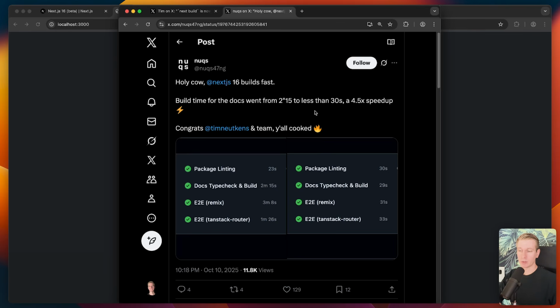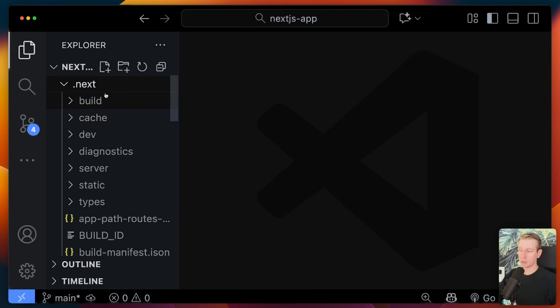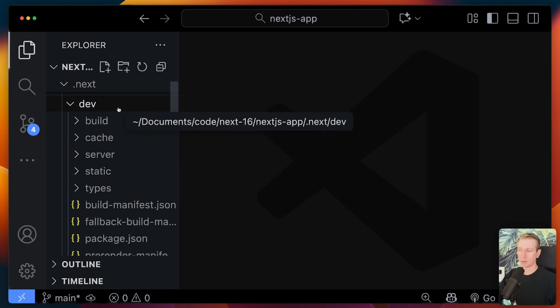So some people have reported 50% faster. Here's a person who went from 2 minutes and 15 seconds to 30 seconds. So some really massive performance benefits here. That will put the build output here in .next. And there is actually also a new folder here called dev. And this is actually meant for coding agents.